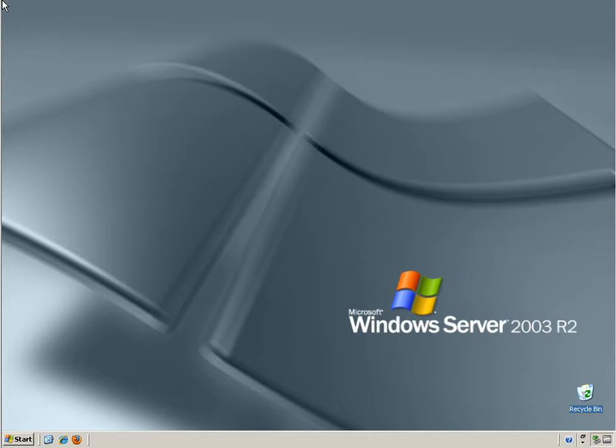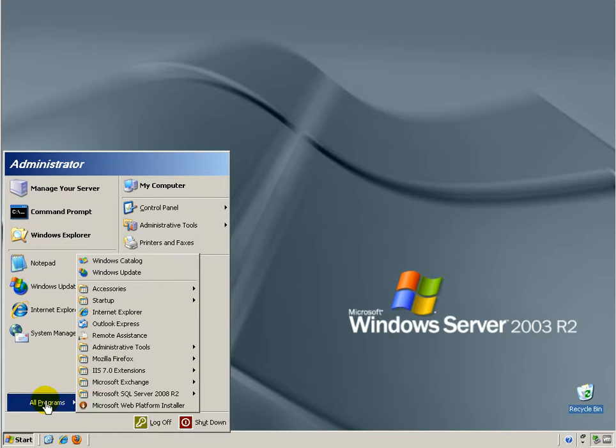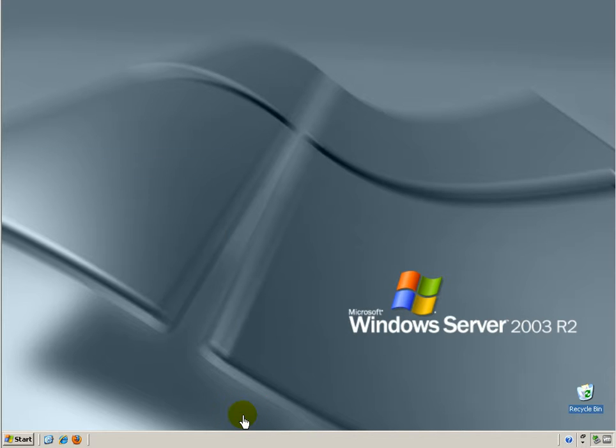So let's begin. From the Windows desktop, we'll log into the backend server. Then we'll click Start, go to All Programs. From All Programs, we'll select Microsoft Exchange, and then we will launch the System Manager.